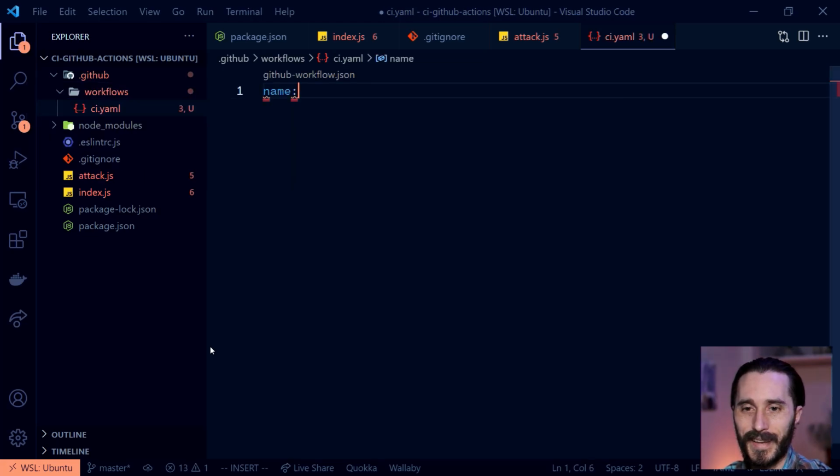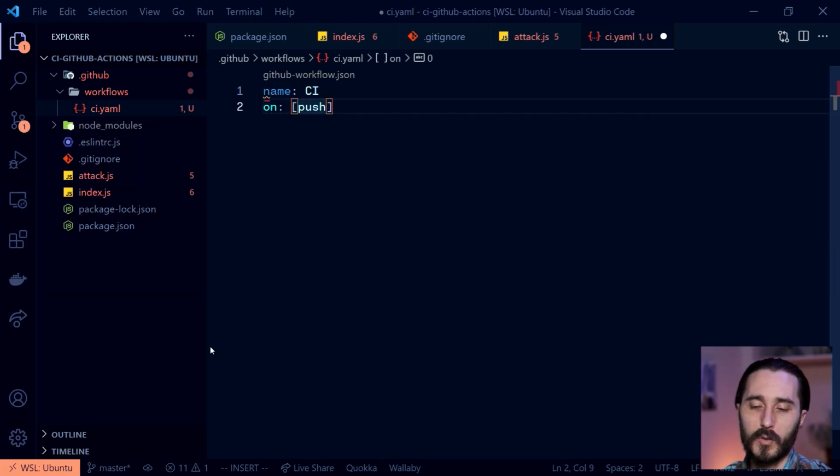So we're going to start with a name, and that's the name of this whole suite of stuff that's running. So I'm just going to name it CI. I'll make it really generic right now. Later on when we have multiple actions, might make it a little more specific. So we're going to say on, and this is when you want it to run. Do you want it to run on push? Do you want it to run on merges? Do you want to run it on specific branches only or pull requests?